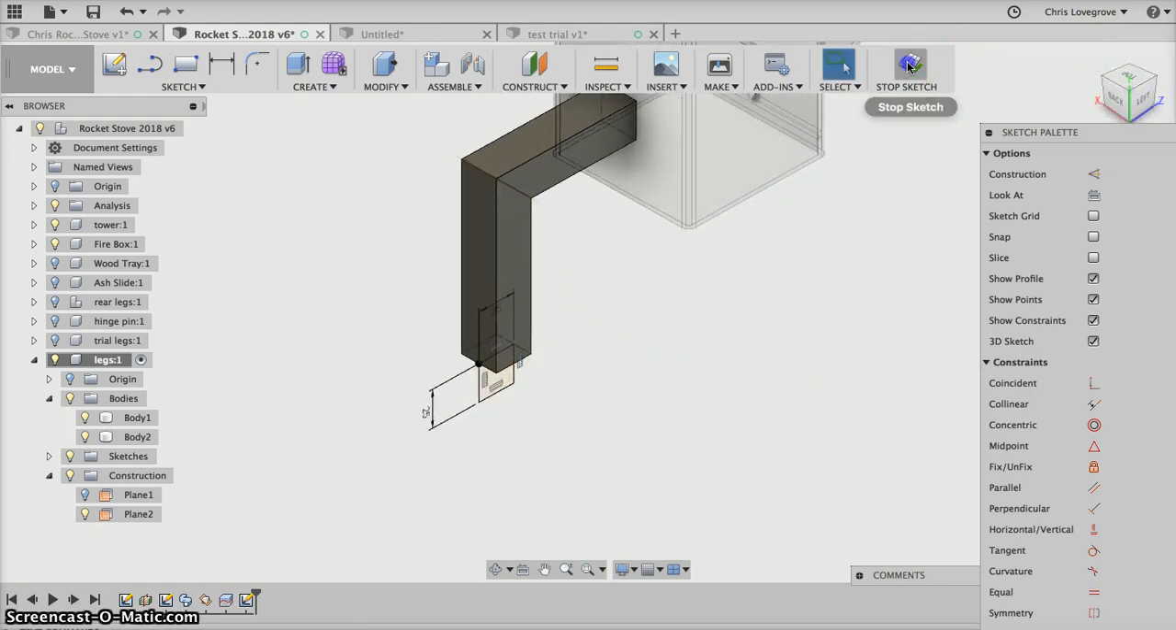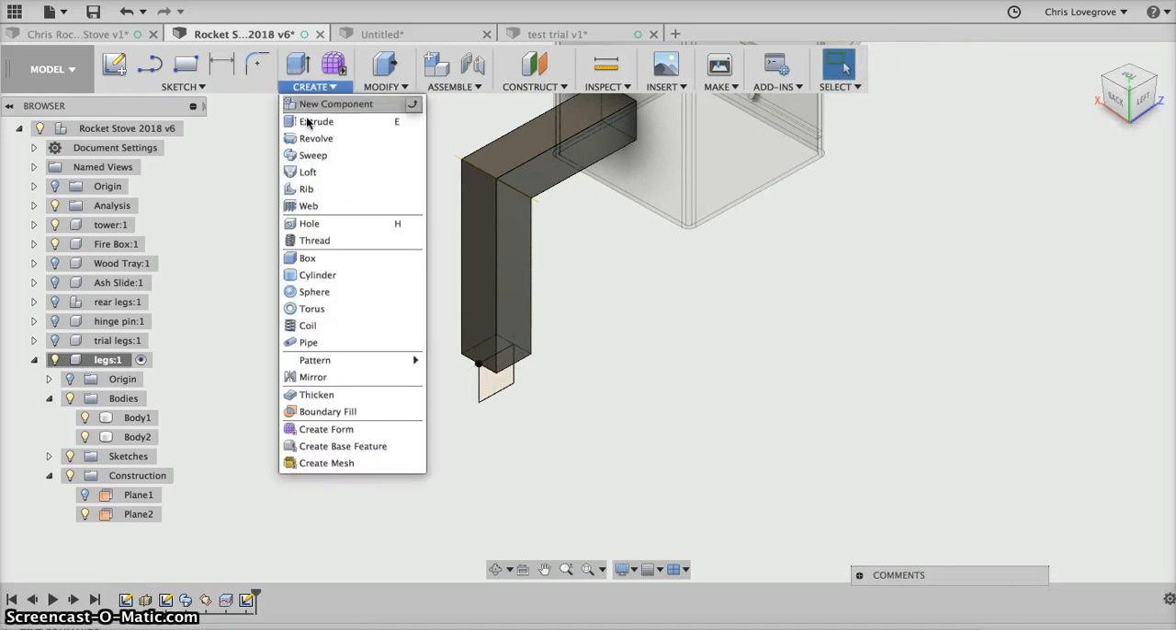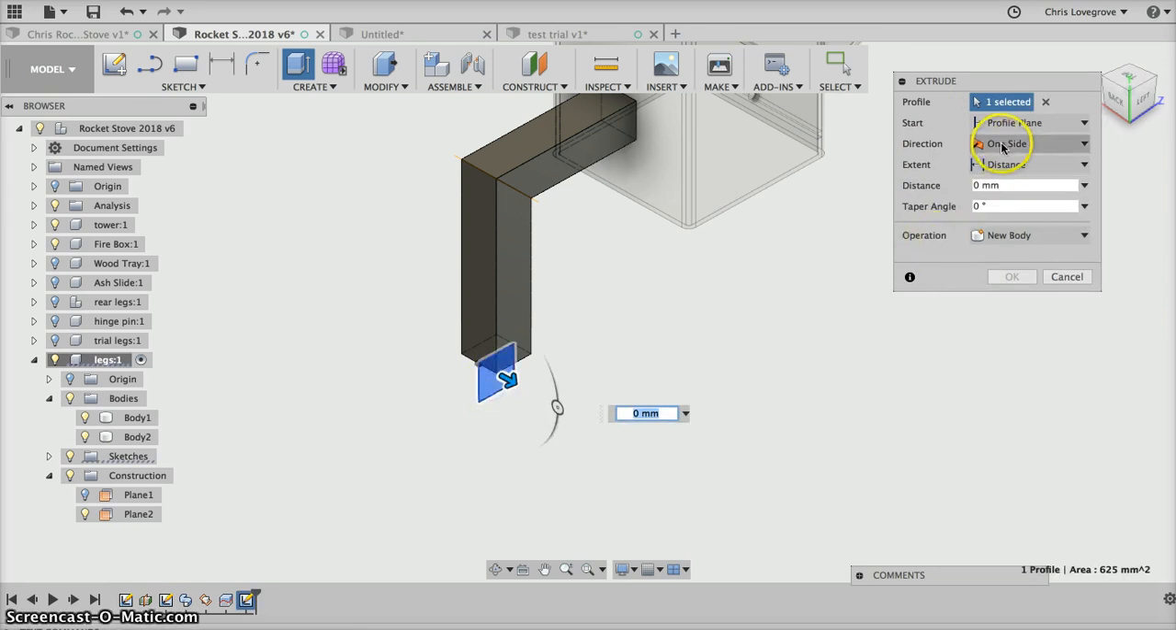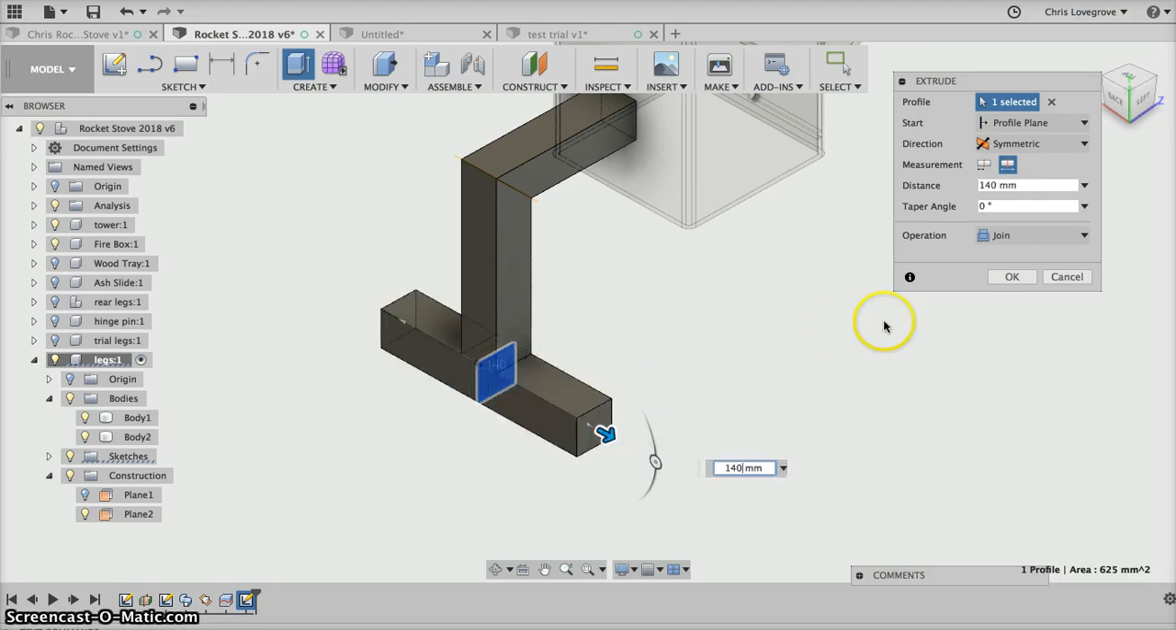I'm going to stop the sketch and create an extrude. It wants to know the profile, so I pick inside there, but instead of one-sided, I'm going to do symmetric, and I'm going to pick the whole length. The whole length I want for this cross here, let's say 140. And when I do 140, I don't want it joined, I want a new body. And I say okay.